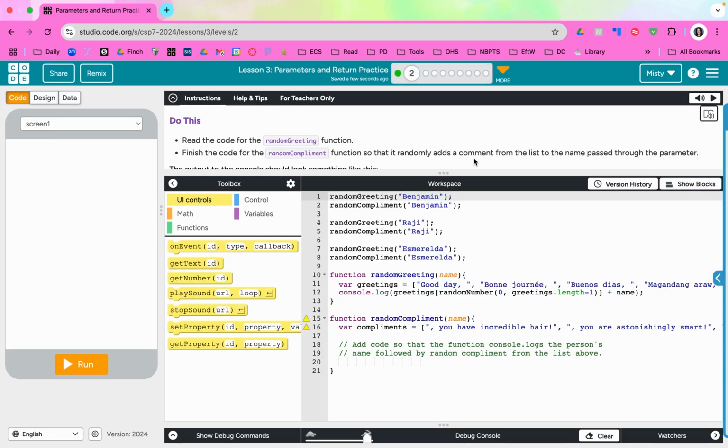Now, level 2 is going to be, as we increase in these levels, I hope that you have noticed that they get more complicated. So we're just kind of easing in. And so we did one that was really easy, and now this one is just a little bit harder. So read the code for the random greeting function. All right, it says random greeting. First off, we have a couple issues here. Name is defined, but it's not called. Compliments is defined, but it's not called, okay?